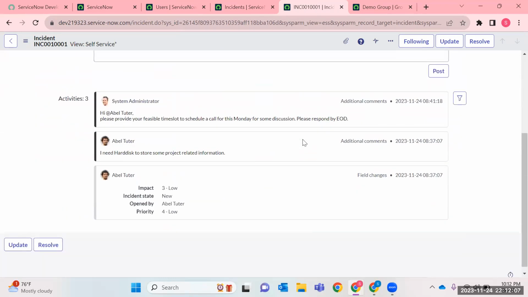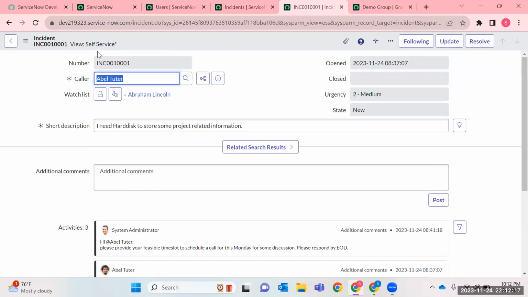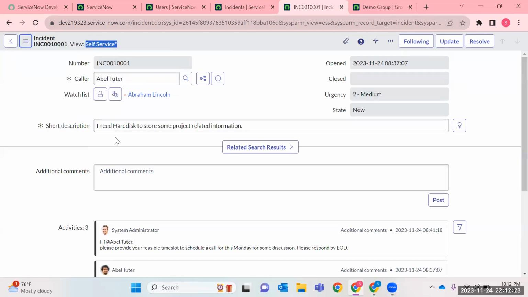Okay, so this is a communication place where you can also post your updates. The user can check and respond to this. And how does this feel? See, the view is self-service, but if I want to set it to another view, that is not happening here. Why? So all these things we are going to look into.